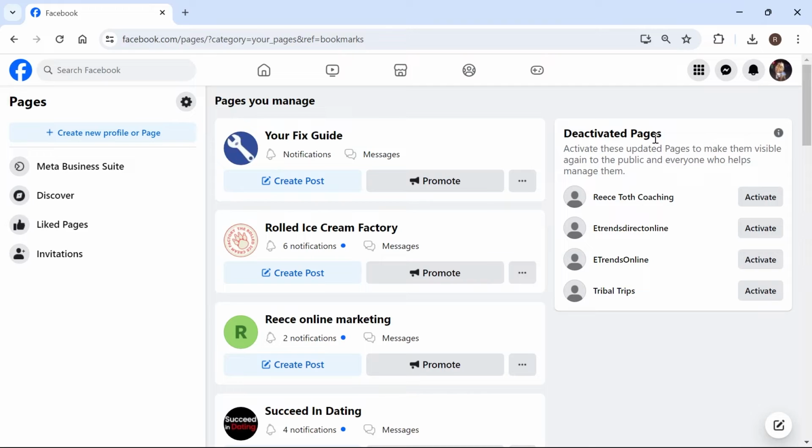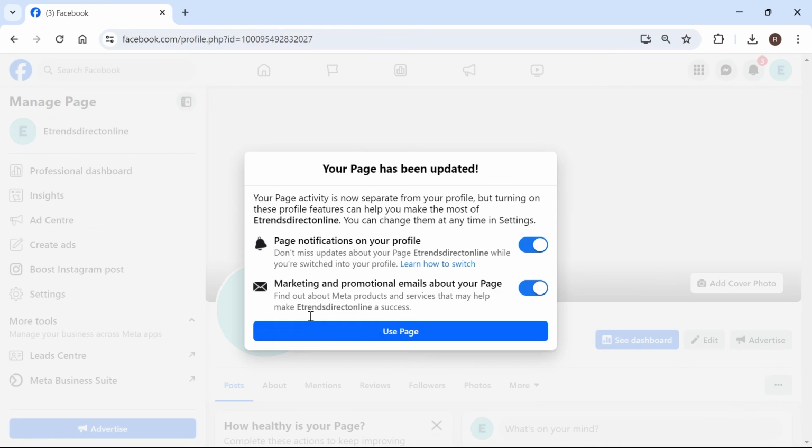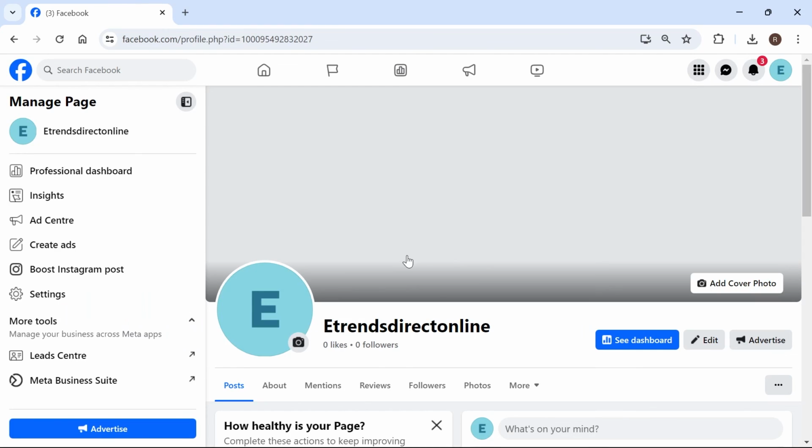So basically when you delete a page on Facebook you have up to 30 days to recover the page. So this page down here, this eTrends Direct Online, is one that I just deleted and it will stay within here for 30 days. So all I need to do to recover it is just press this activate button here, and this is going to go ahead and restore this page to Facebook. And as you can see, this page has now been reactivated.